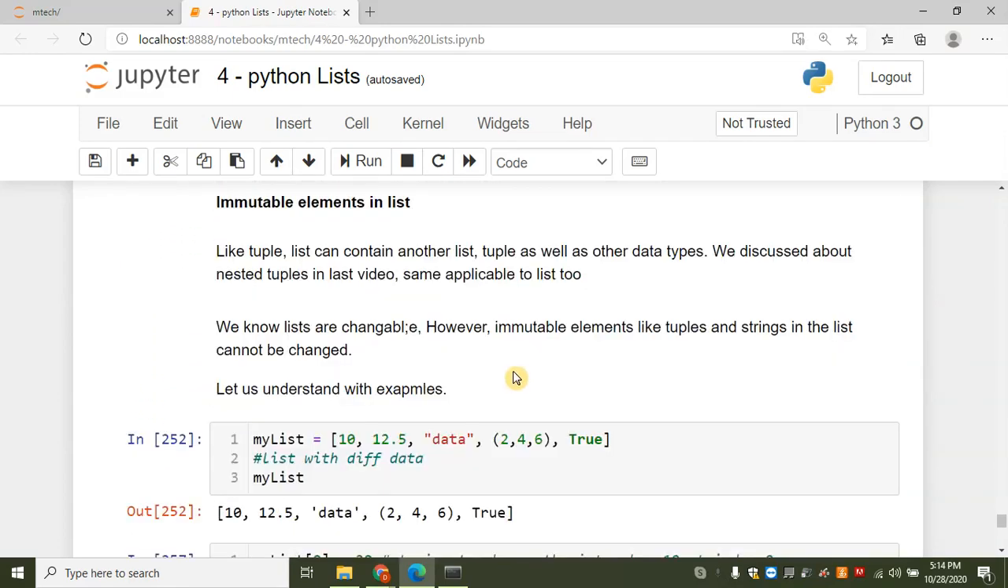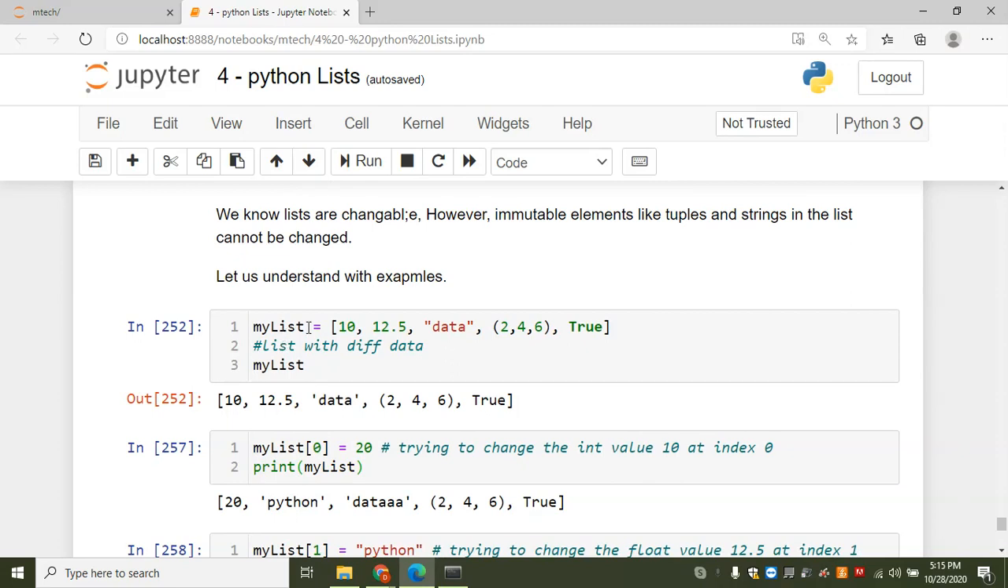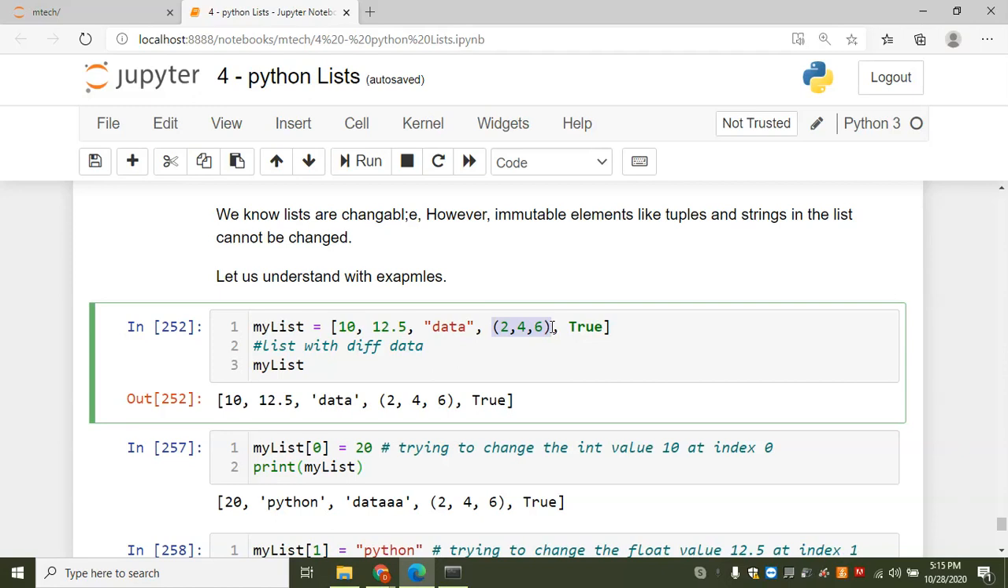And we are coming to the last topic, immutable elements in a list. Like a tuple, a list can contain another list, tuple, as well as other data types that we already discussed. Now we know lists are changeable. However, immutable elements like tuples and strings in the list cannot be changed. Let us understand with examples. For example, my list is a list which contains a nested element. That is, a tuple is the nested element, and a tuple is an immutable object.